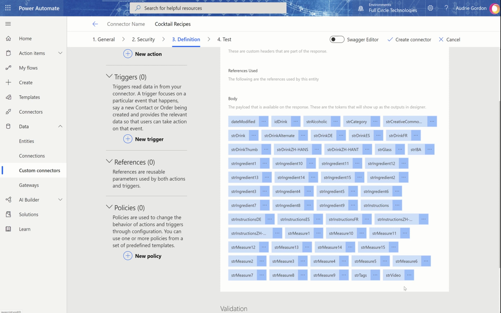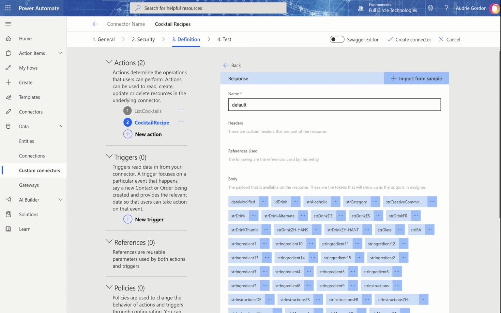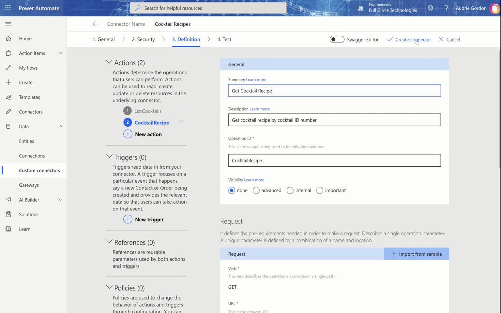So recognize that you can delete any of these if you don't want them. You can also just press edit and get rid of any you don't want, but I'm going to keep them all. Again, we'll get into customizing what you can do with an API some other day. We just want to get a good foundation on how to make one. All right, so now I'm going to go back, and then I'm going to create the connector.